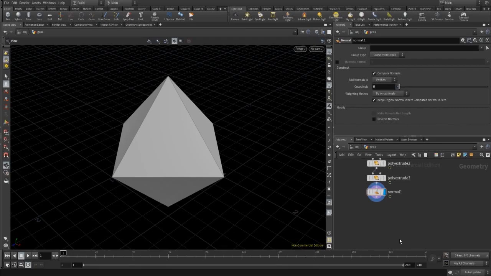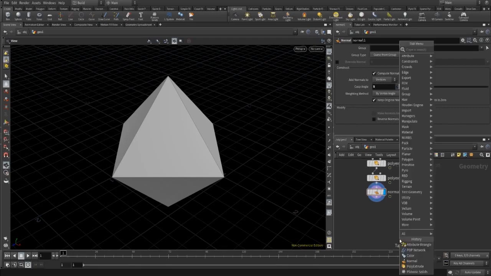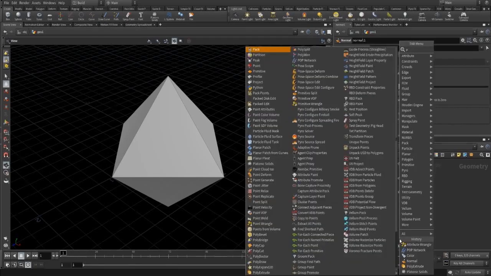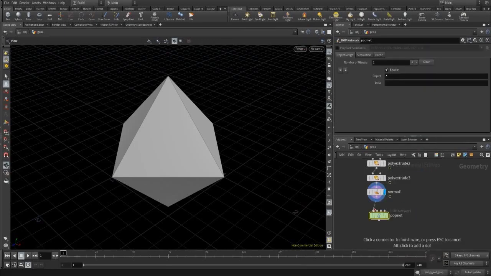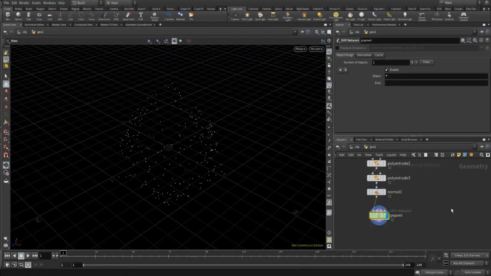So anyway, we can start with the particles. If you press tab, type in POP, we want to drop down a pop network, connect it, set the display render flag, and as we can see, it's got a few particles, but there's not a lot.